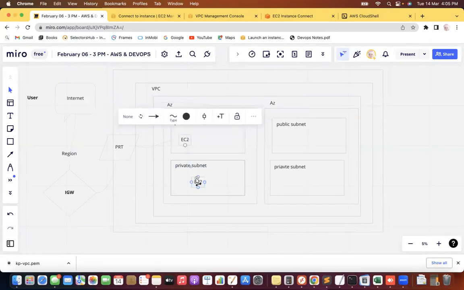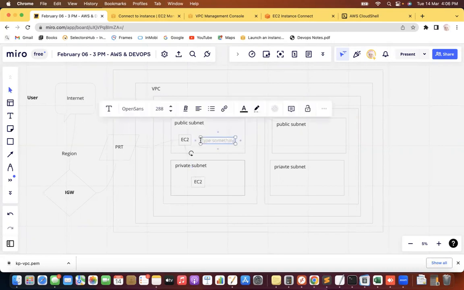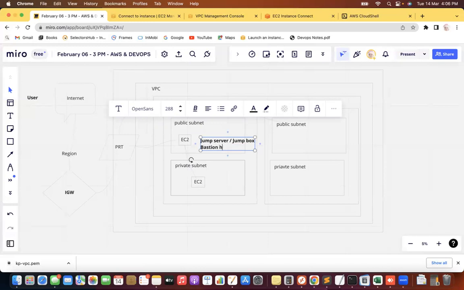you can connect with this EC2 instance. You can jump from this public EC2 server to the private EC2 server. Thereby, this EC2 server will act as a jump server. It will be acting as a jump server. Sometimes it is also called a jump box, or we can call it a bastion host. Anything is fine. All are the same.